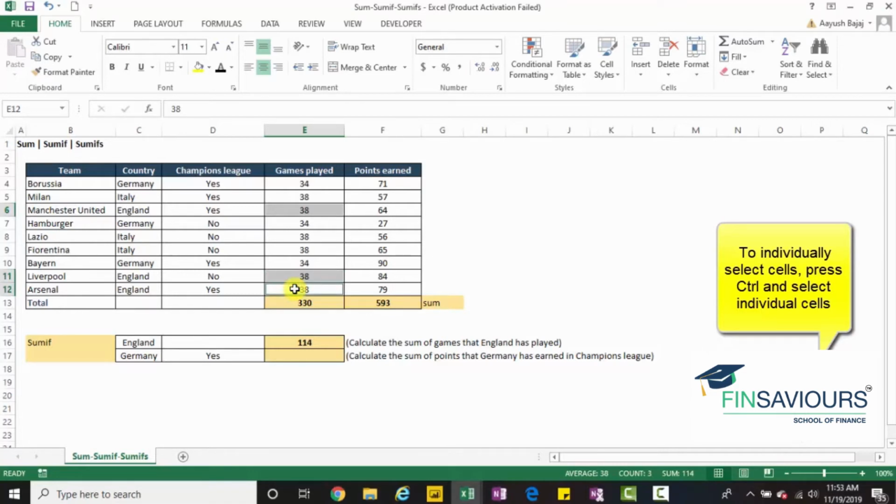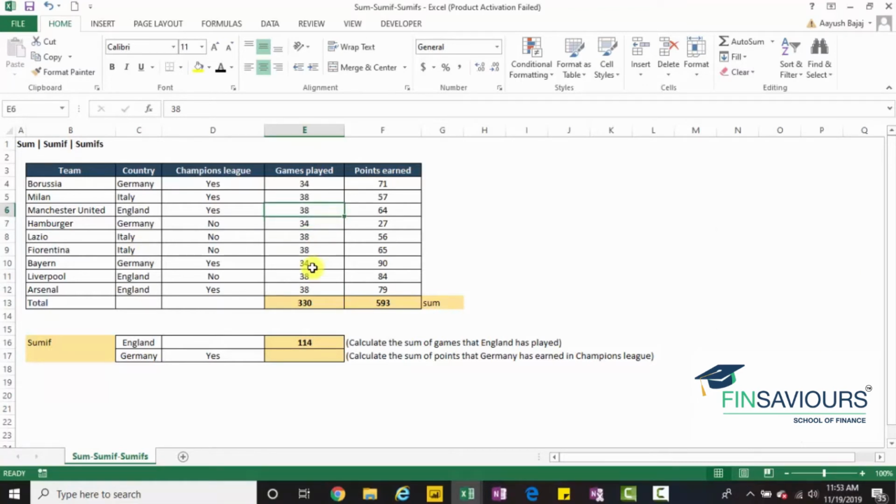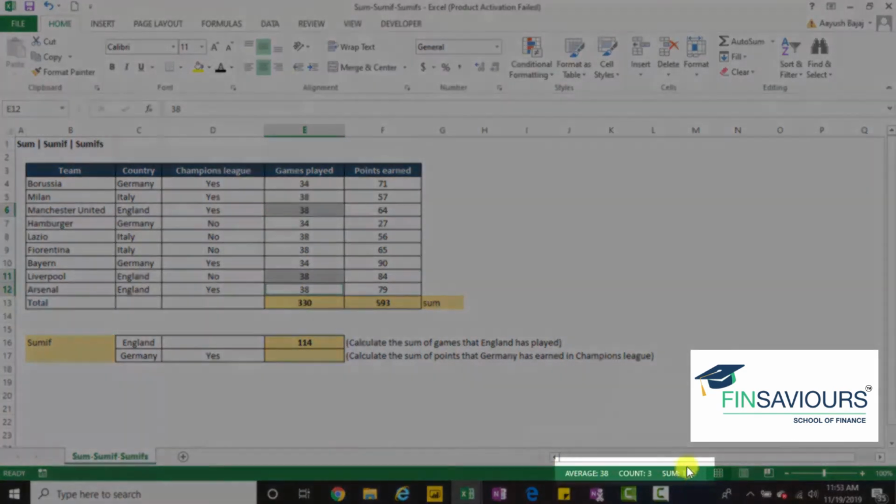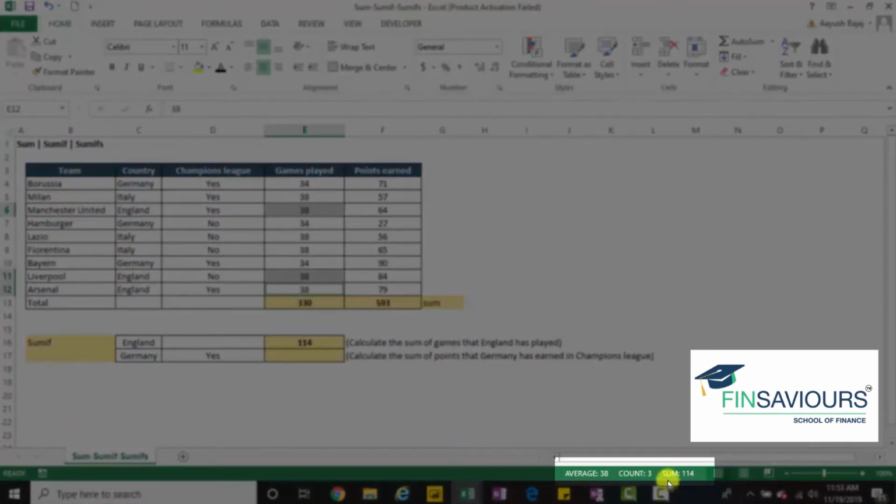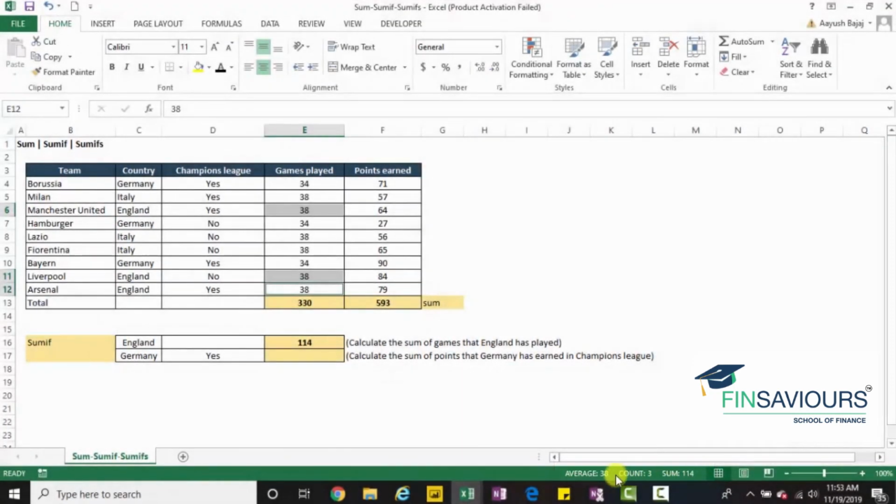So it's 114. Alright, how? 38, 1, press Control, select this 38, select this 38 again, and you can see here it's 114. Now Excel displays the sum, count and average by default, right? So sum you can see is 114 and you can match it from our calculation. It's 114 and hence it's absolutely correct.